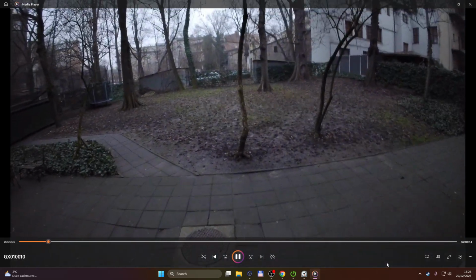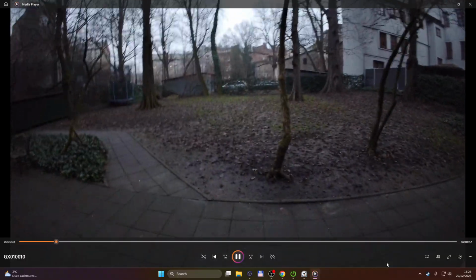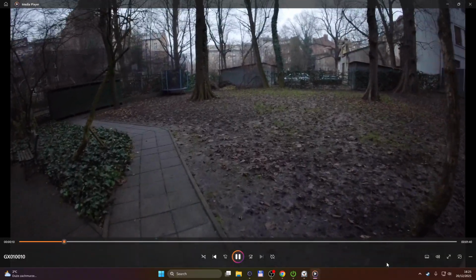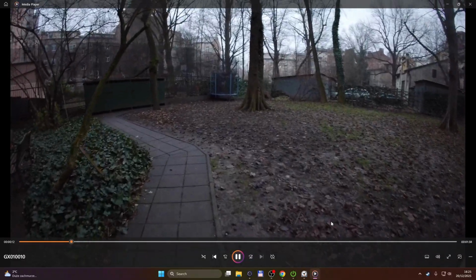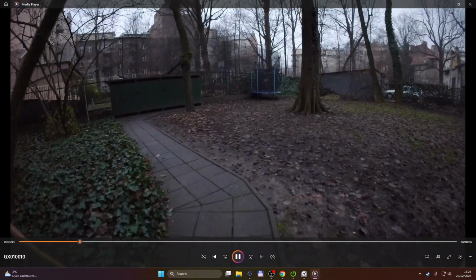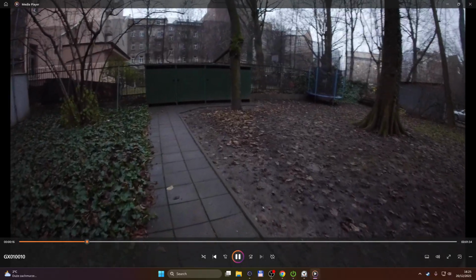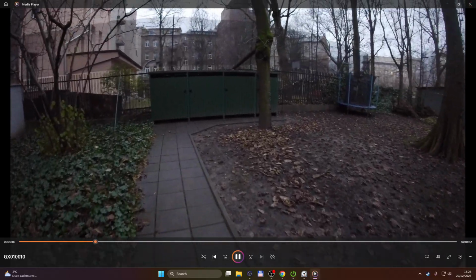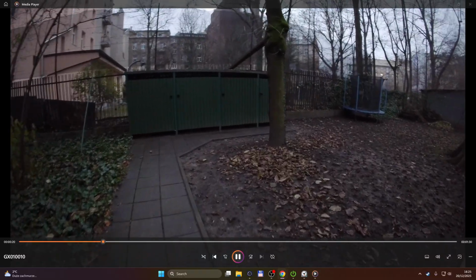And let's begin with the beginning of the video. And as you can see, it is way more shaky here. It is literally very shaky, especially compared to the video I've shown you on the phone. And to fix that, you will need to get the app called GoPro Player. So let's go to GoPro Player.